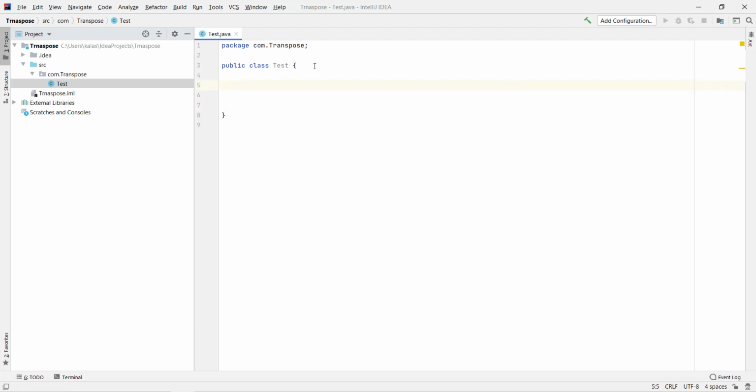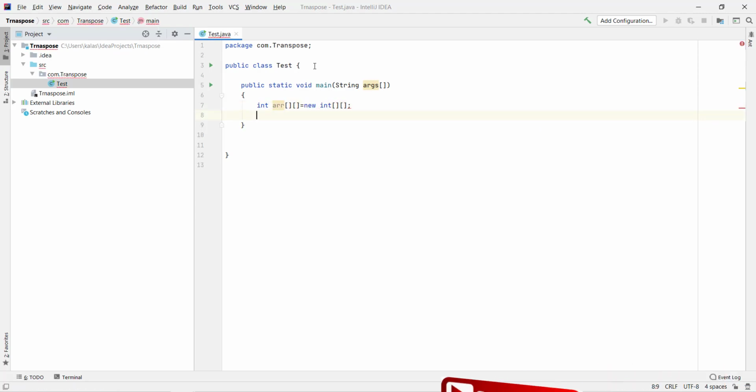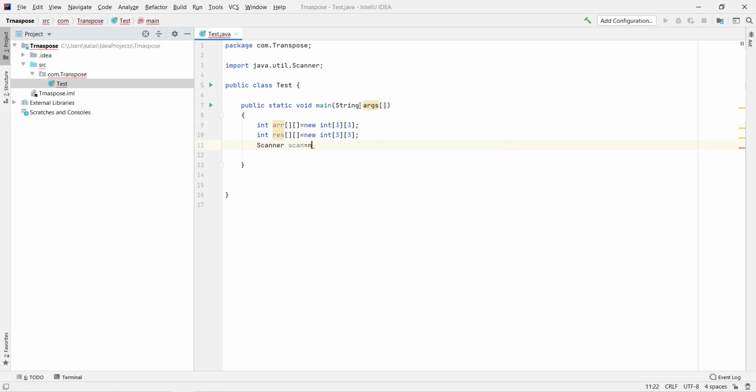I will write the main method. Now I will create the two arrays. I am giving my array initial size is 3 rows and 3 columns. I am creating another array. Now I am creating the scanner class object. Scanner class is to read the input from the keyboard.